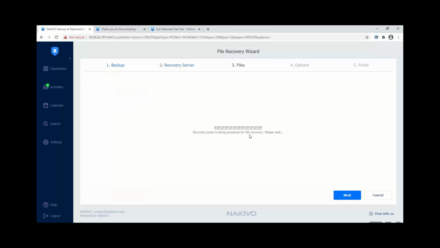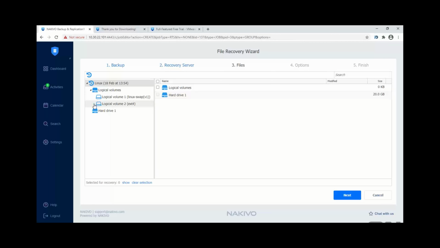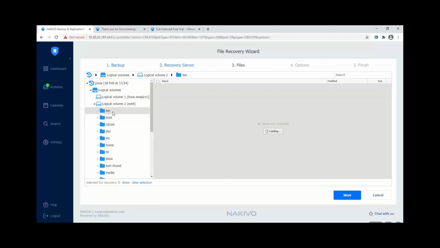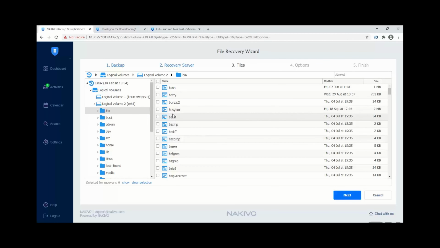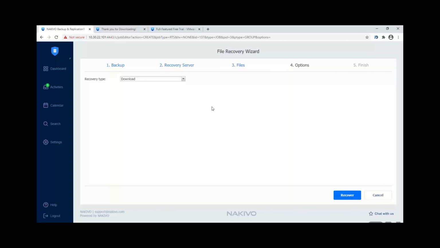Next step would be files. So Nakivo retrieves the data from the backup repository now, and we should see the list of the Linux files. Well, yeah, it's here now. We have the volumes, and we see the files. Then we can select the files, and we can select the folders the same way. We move to the next step.